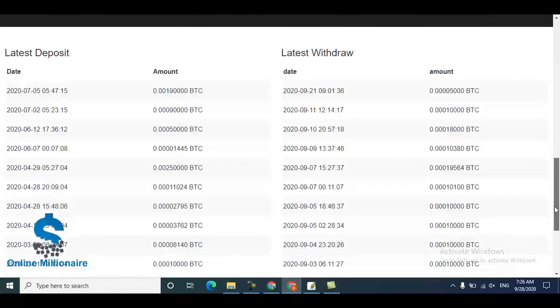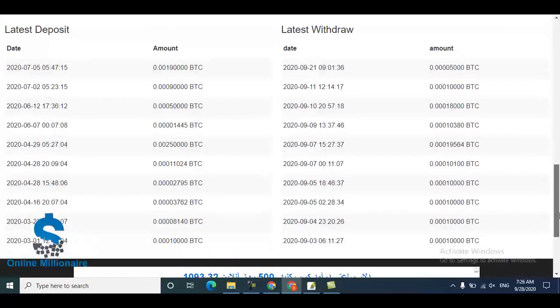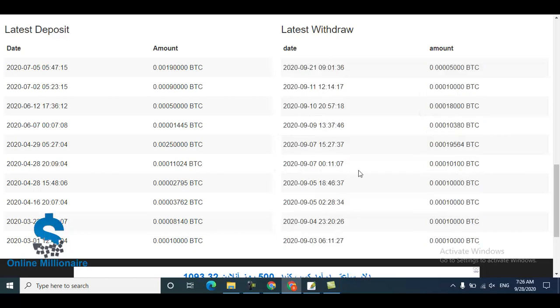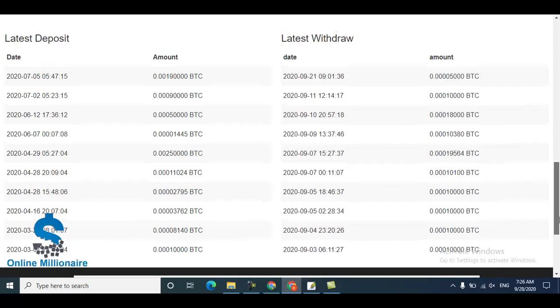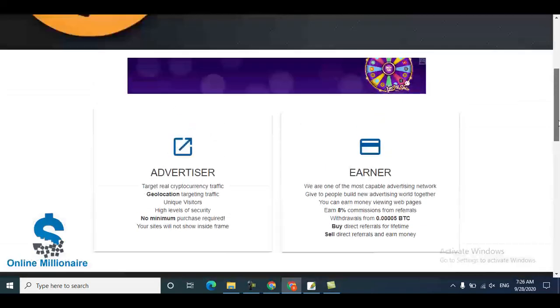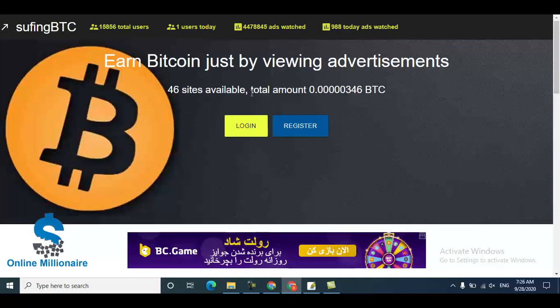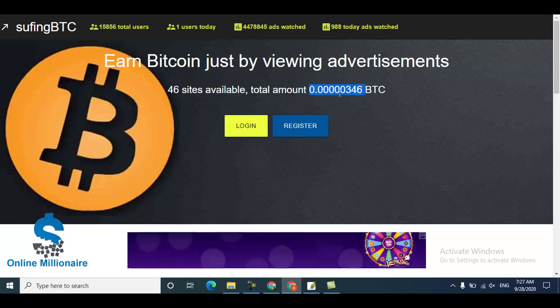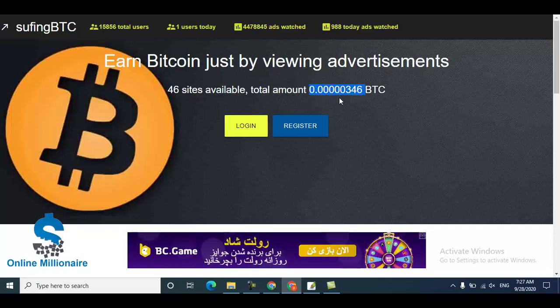Okay, this website name is surfingbtc, and this is all the withdrawal proof from this website. Early withdrawal proof. It is a little bit hard to make some cryptocurrency from this website. Okay, this is the available BTC every day. You can earn this much BTC, more than this much, because you have many more ways to earn.